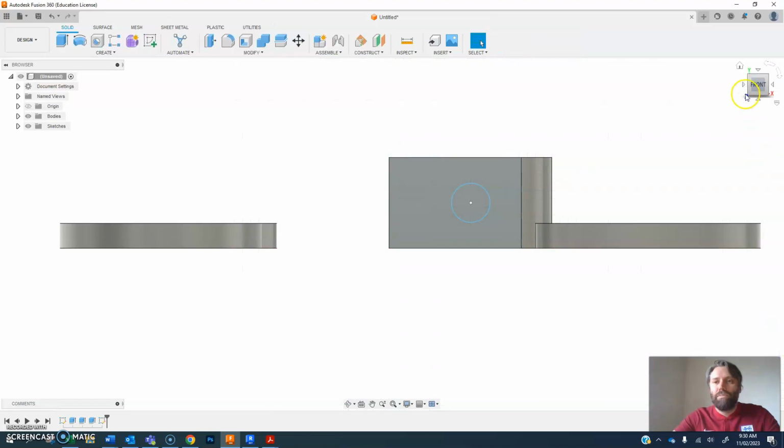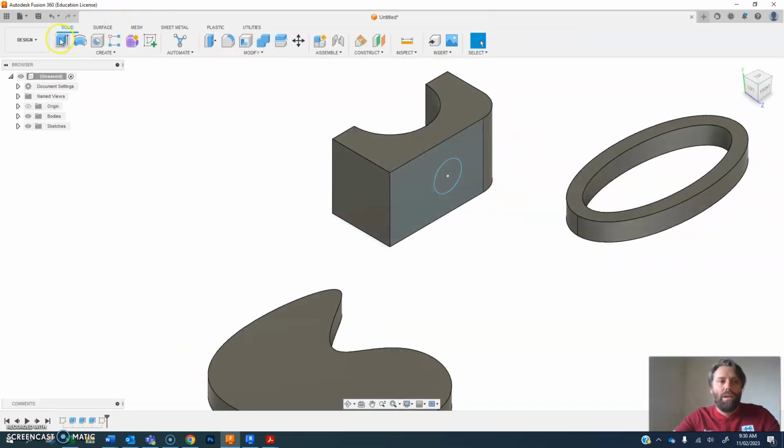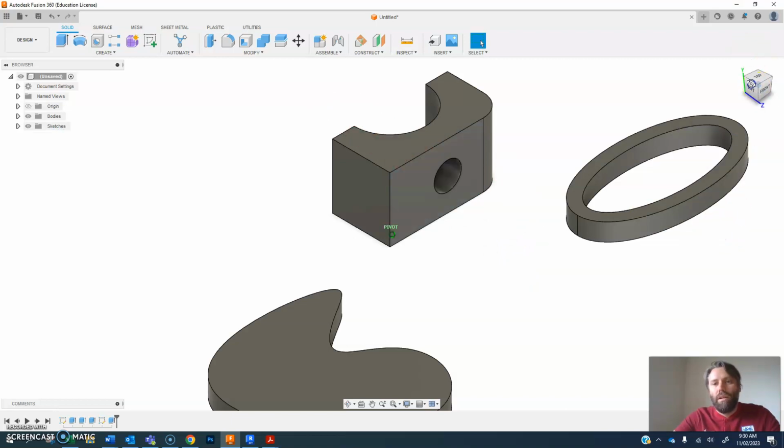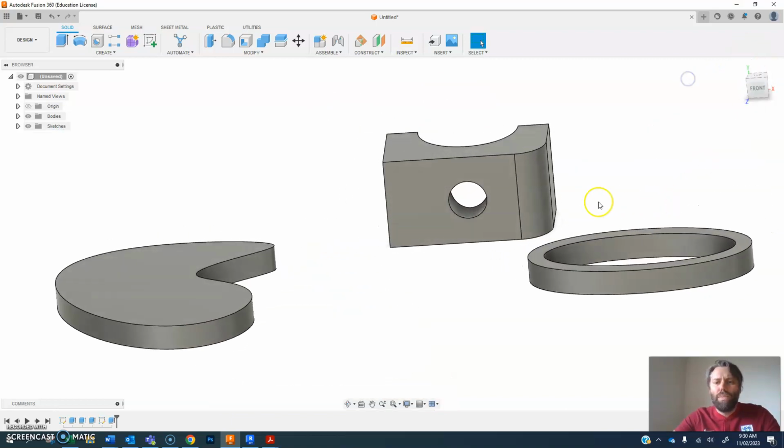I'll finish my sketch. And then I can extrude that circle outwards. Or if I drag it the other way, it will automatically change to cut. I can cut a hole through that surface. So you can build onto your models progressively using the sketch tool and the extrude tool.